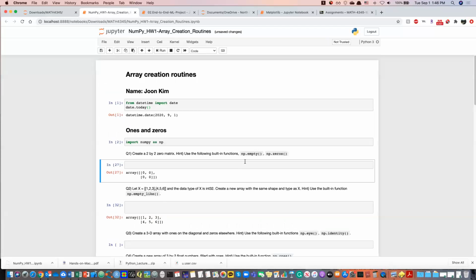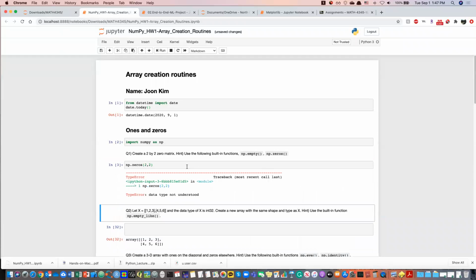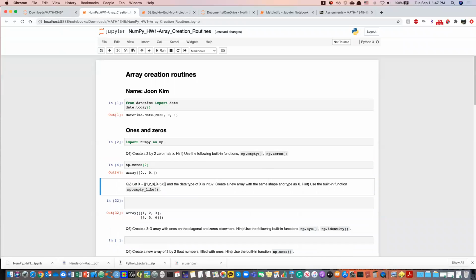Yeah, so sorry, empty gives you the uninitialized matrix. We use this one. Okay, so we use np.zeros, not np.empty. That's a typo. Sorry. So np.zeros and 2. I think it's just 2.